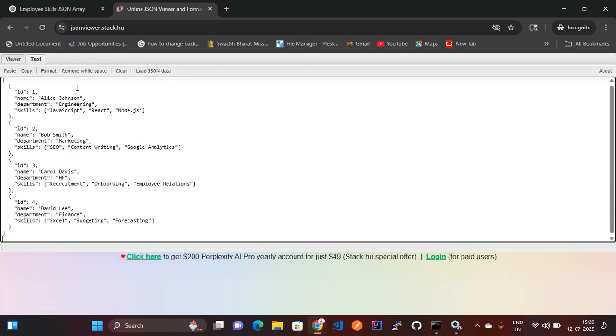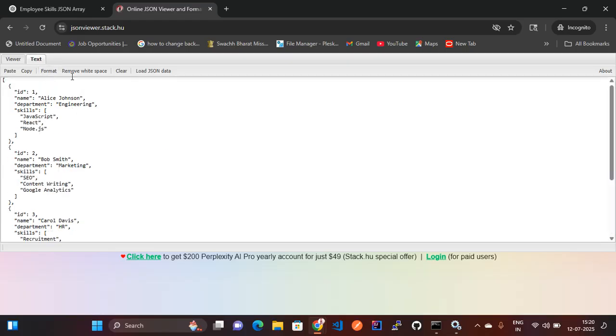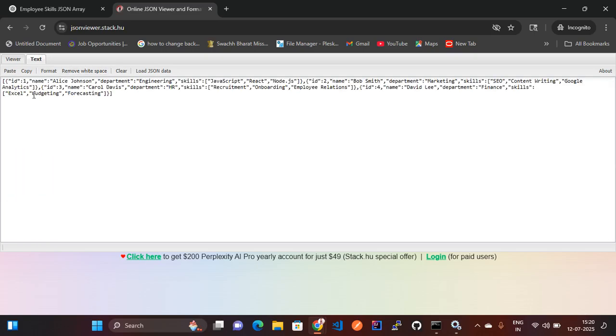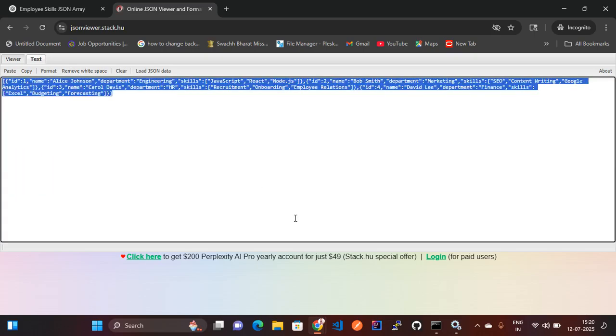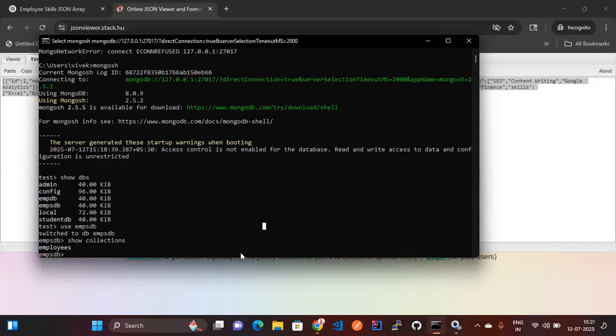There are two things you can do: go through this data and copy it into Notepad plus plus and import it using the mongoimport command. But I'm not going to use the mongoimport command. I'm just going to use the insertMany command. So here we are formatting it and removing the white spaces, copying this, and in the CMD we are going to create a new collection. There is a command db.createCollection.